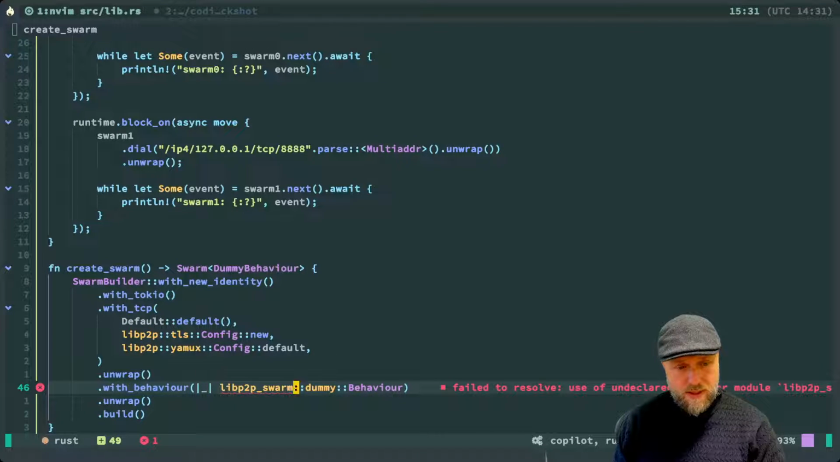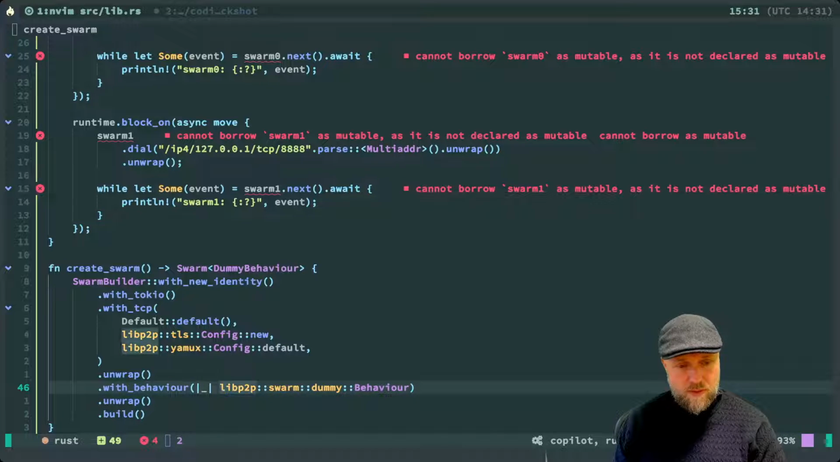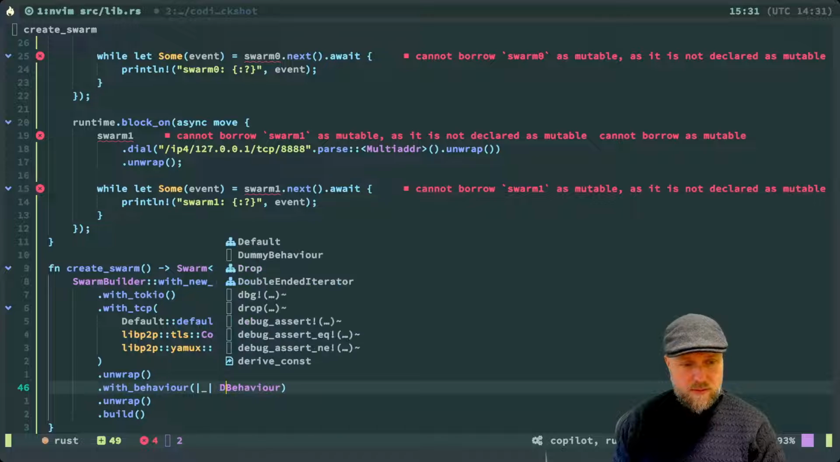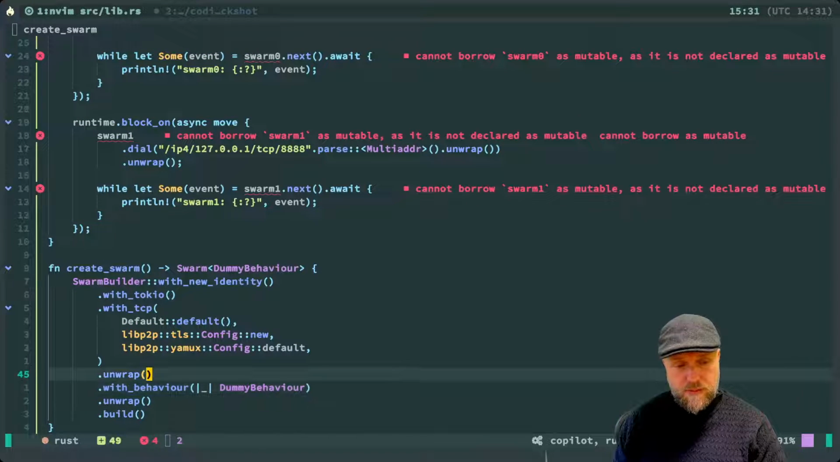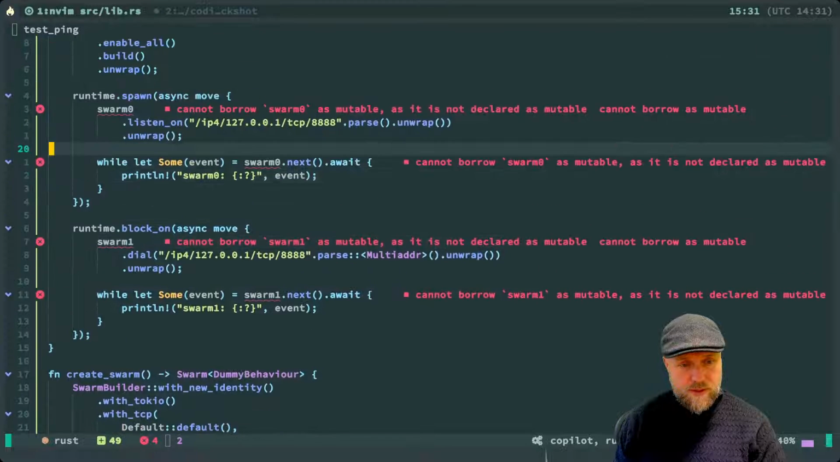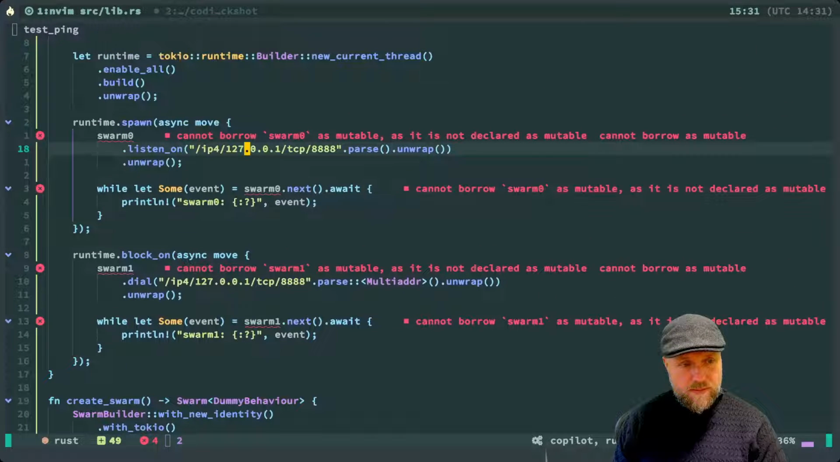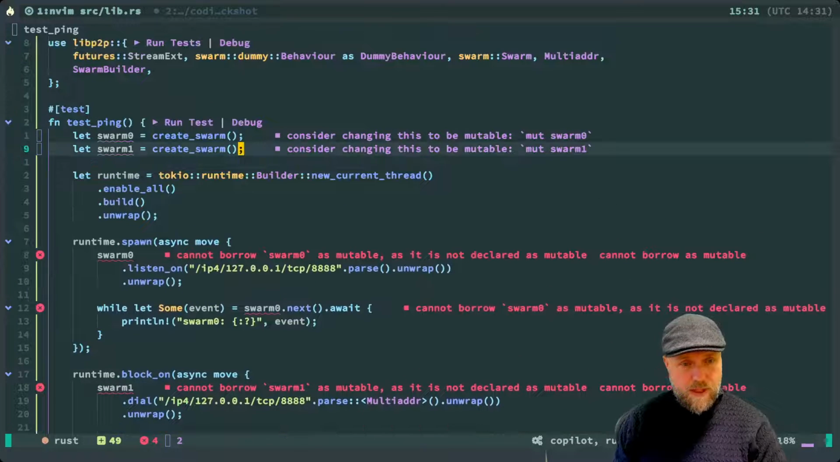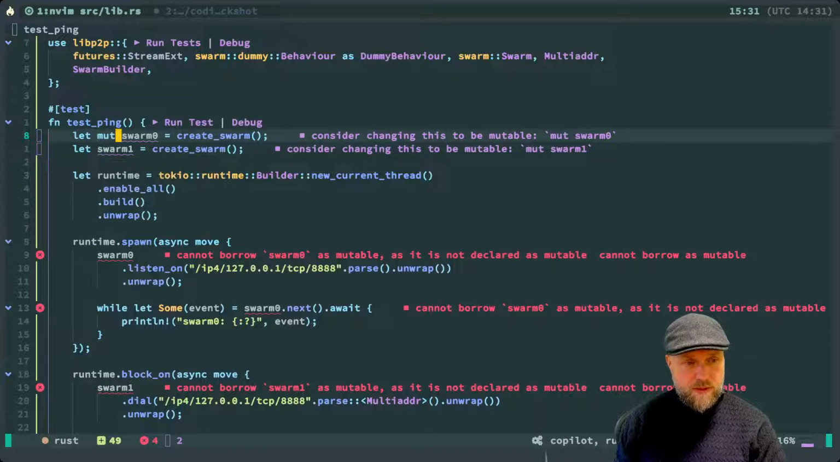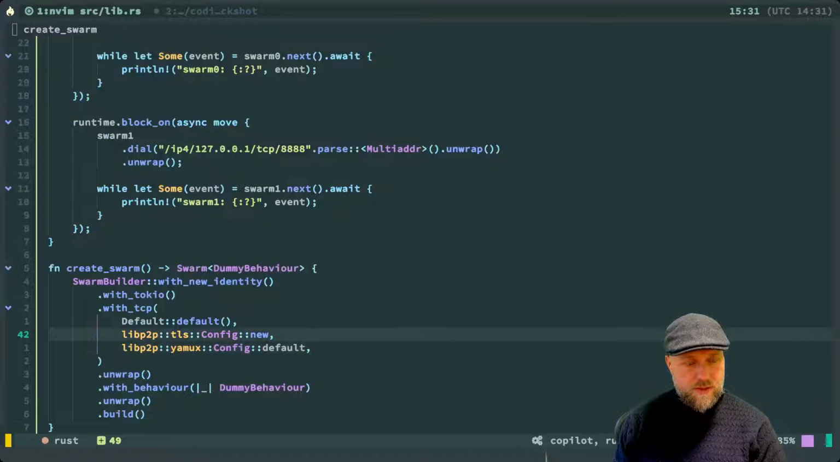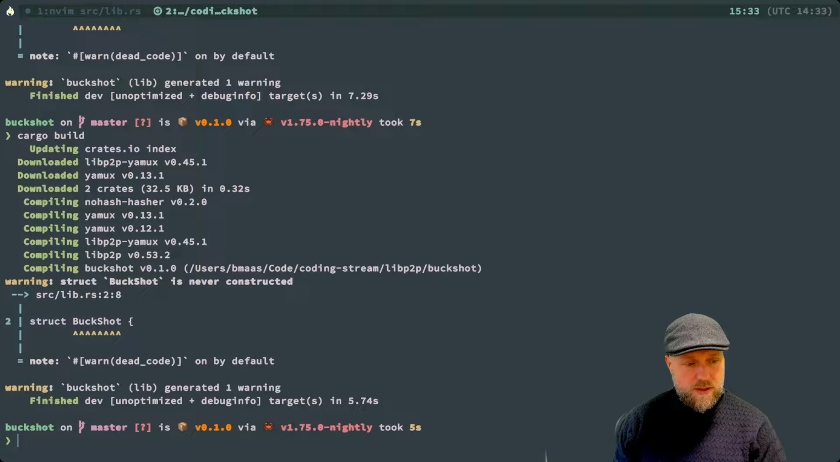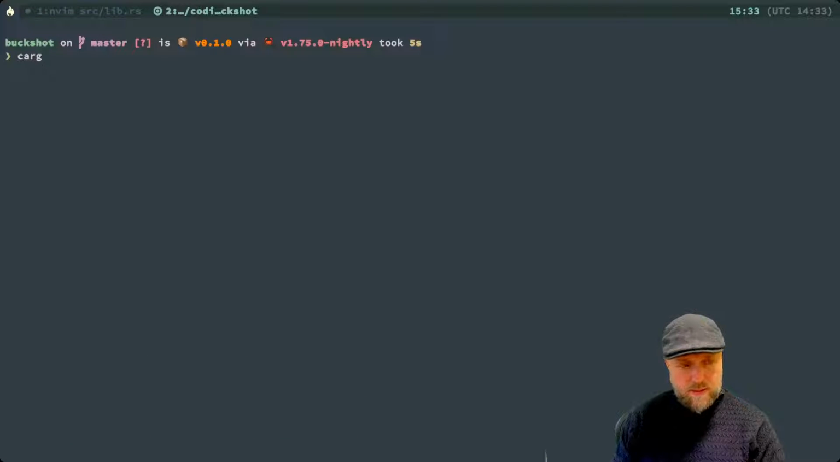Okay, so here we get the same error, right? That's the swarm with the dummy behaviour, but I think we now got the dummy behaviour. I don't know really what the dummy behaviour does, but it's probably something very simple. Okay, so these need to be mutable because poll next is mutable. So let's fix this. And I think now we've got some code we actually can run. So let's run it. Test.